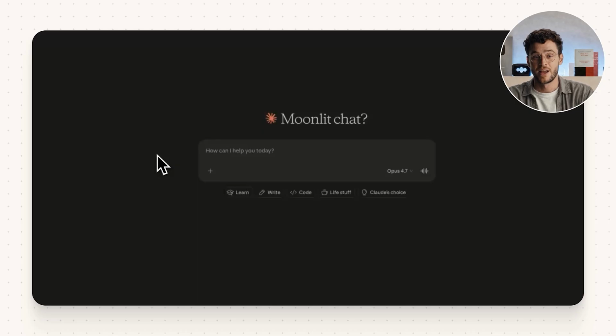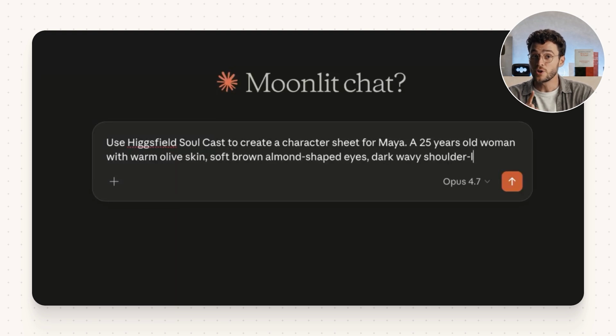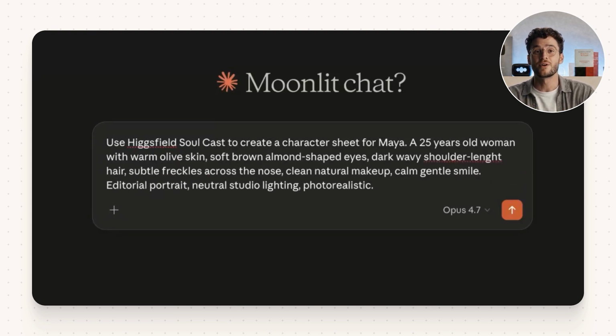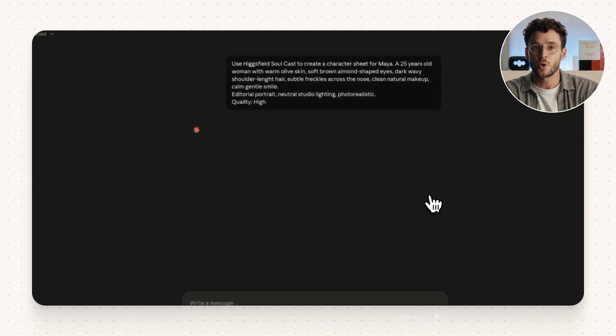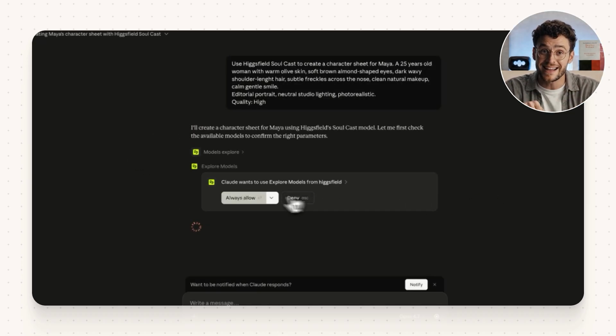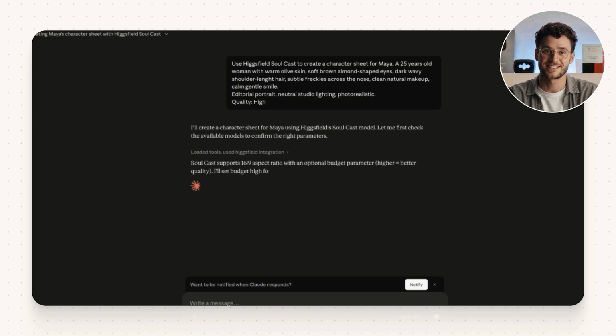Most tutorials tell you to upload 5 reference photos, but we are skipping that step. Maya doesn't exist yet. We are going to create her from a single prompt, and we will never leave Claude. Claude calls Soulcast through the Higgsfield MCP and creates Maya right inside the chat. One prompt, one model, no second step.